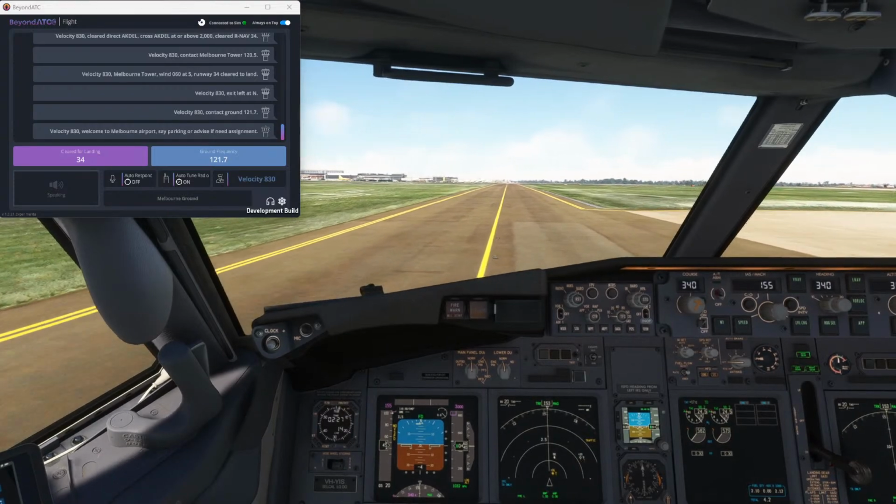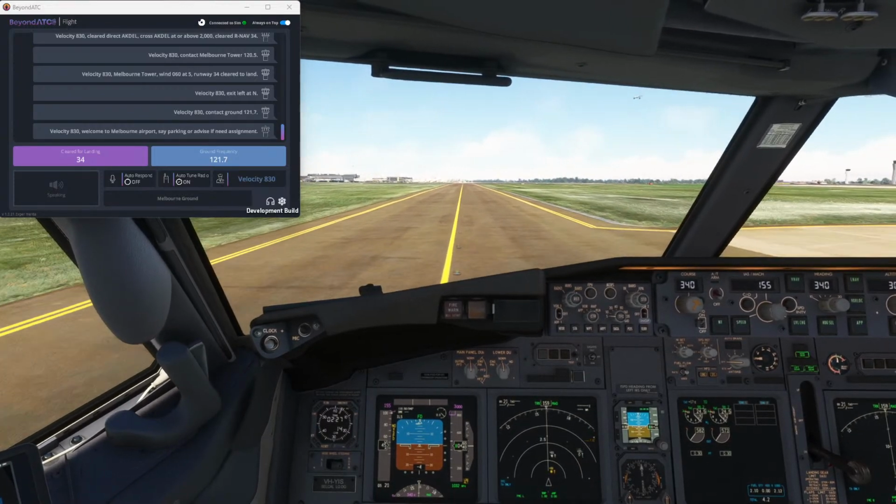Velocity 830, welcome to Melbourne Airport. Say parking or advise if need assignment.